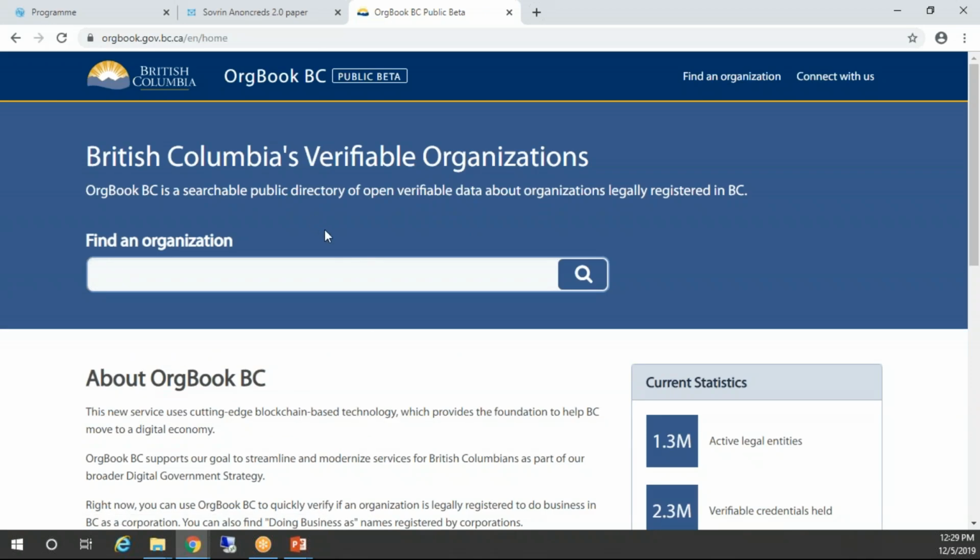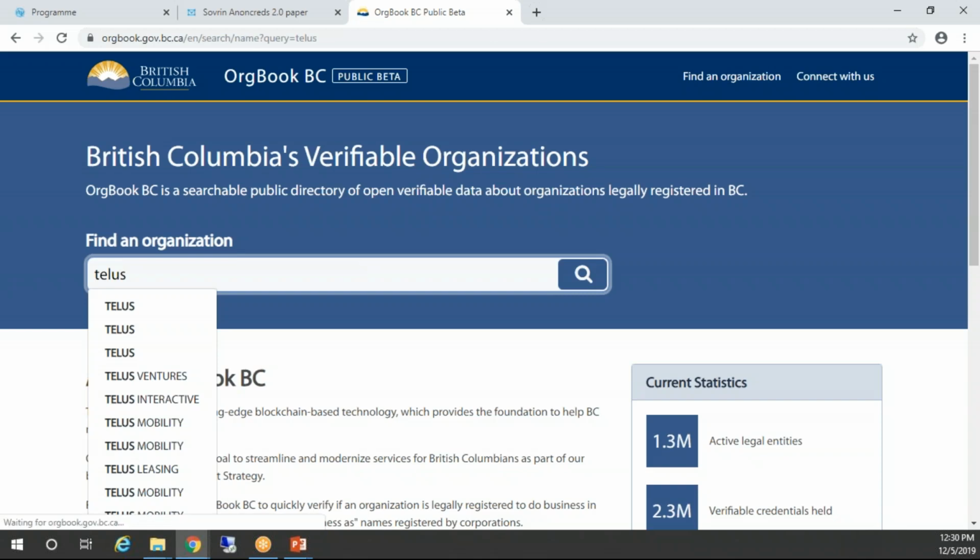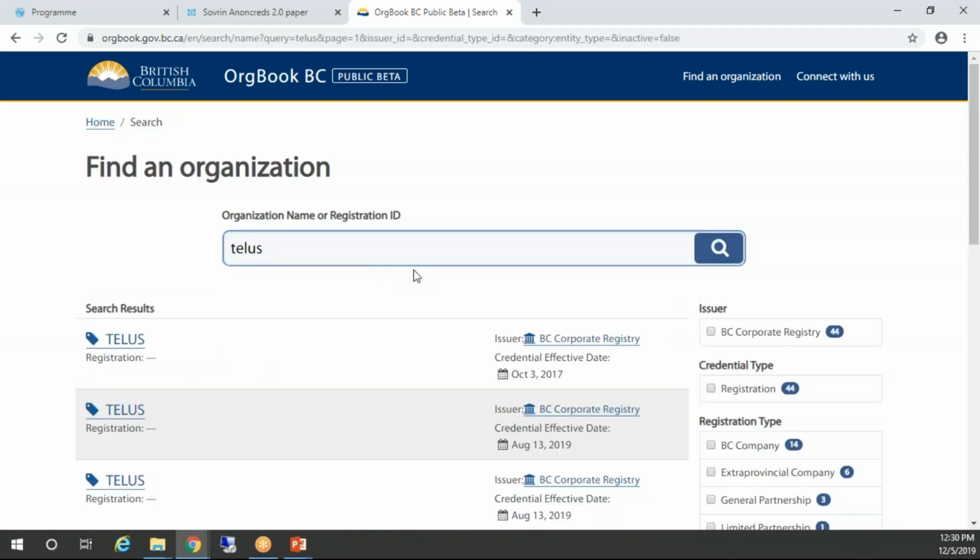Okay, so here is British Columbia's Verifiable Organizations Network implementation. And we'll put in a Canadian organisation. I was just going to use TELUS, the main telecoms provider there. I could put anyone in, but I just want to check this works just now. So here's TELUS, right? And we can look at this record here.